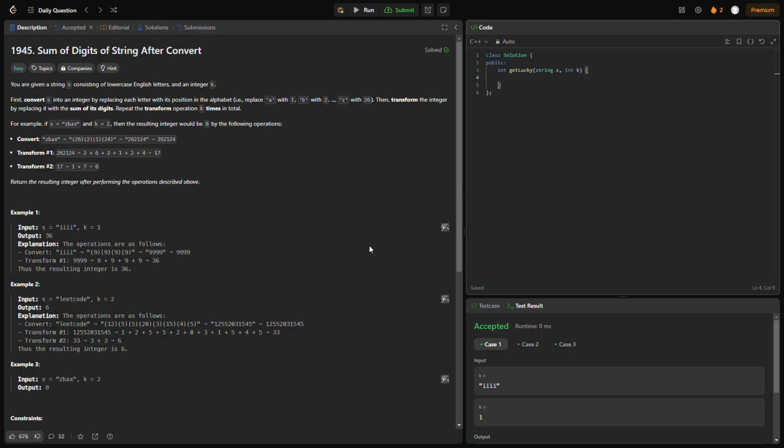Hello, good morning everyone. So today we are solving another daily question, and the question is sum of digits of string after convert. So we are given a string consisting of lowercase English letters and an integer k.